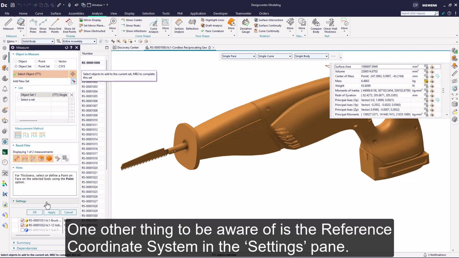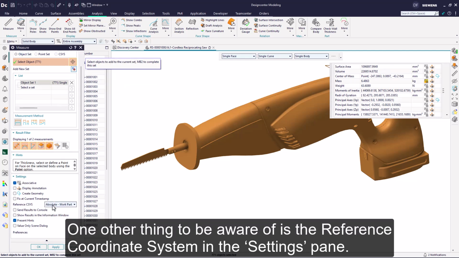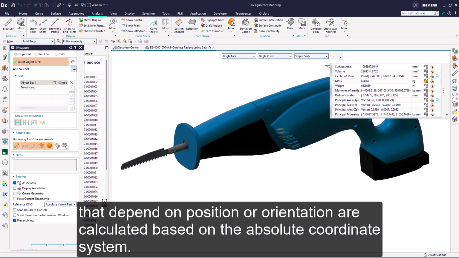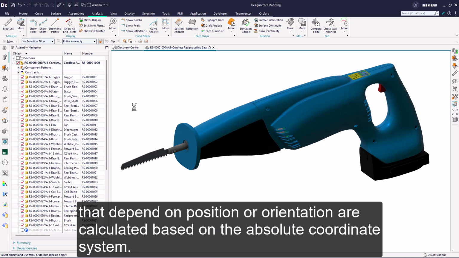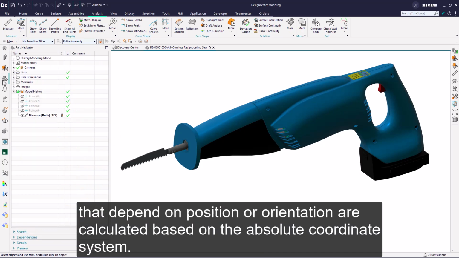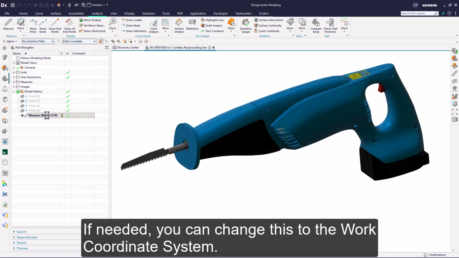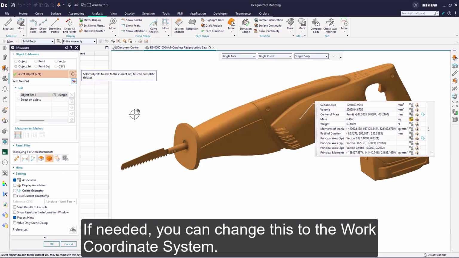One other thing to be aware of is the reference coordinate system in the settings pane. Currently, it's set to absolute. This means the center of mass and other properties that depend on position or orientation are calculated based on the absolute coordinate system. If needed, you can change this to the work coordinate system.